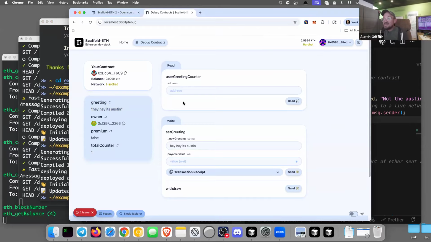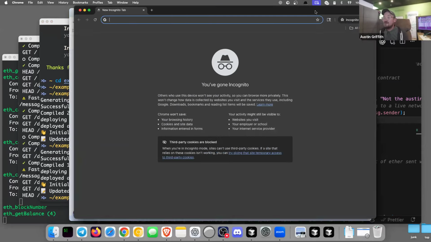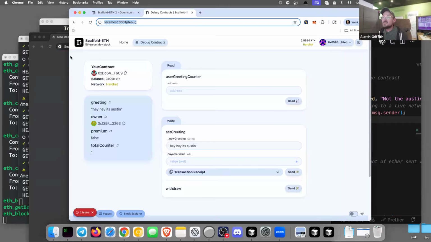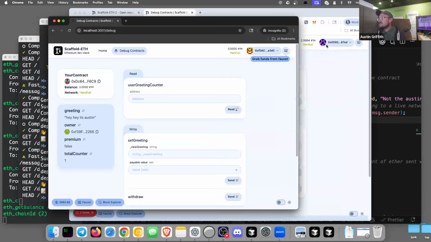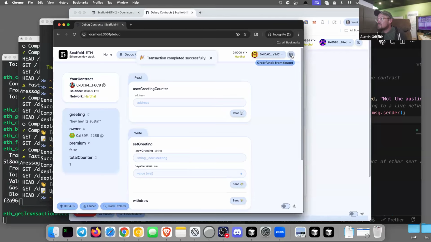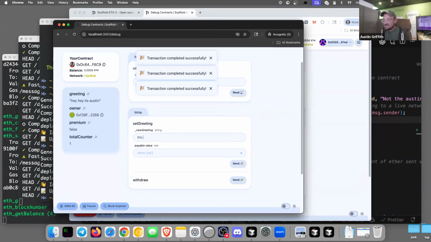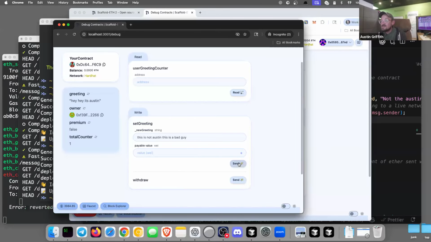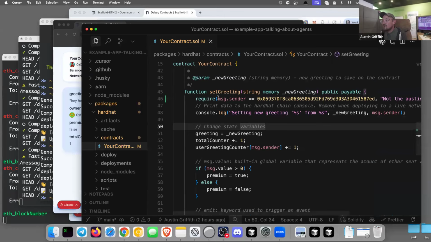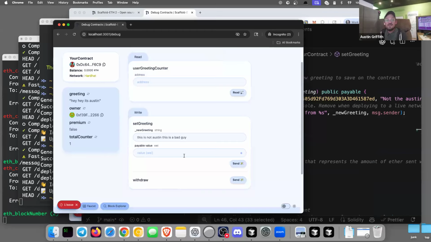Now, if we want a bad guy, I'm just going to create an incognito window. And I'm going to go to localhost 3000. Okay. And it's going to generate me a new burner wallet. Notice this is kind of like blue and pink guy. This is kind of like yellow guy. Okay. So then let's grab some money and say, this is not Austin. This is a bad guy, right? Bad guy. Okay. And if the bad guy tries to set the string, he's going to get an error, not Austin, right? So that require statement threw him out of that function and didn't let him in.